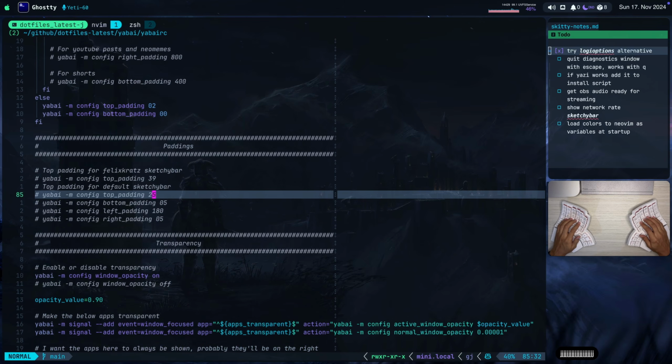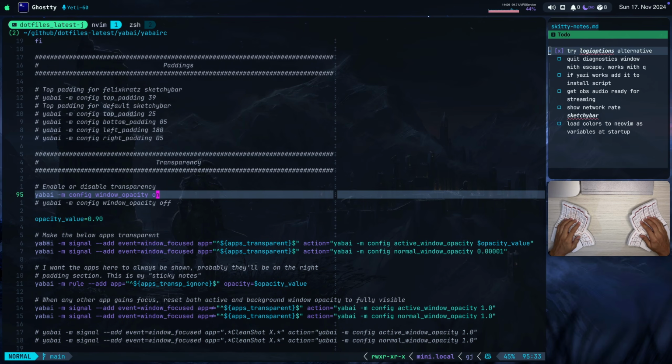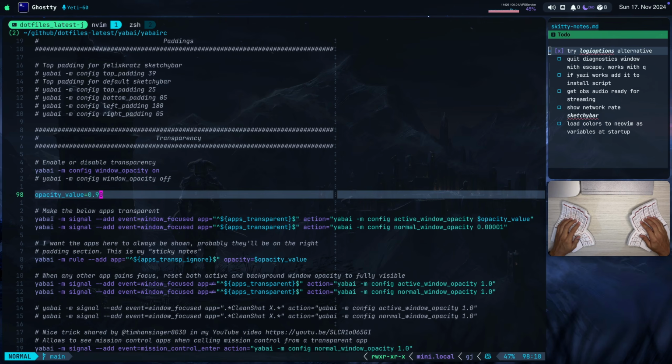What else do we have here? This is where I specify transparency. I set it to on. I created this variable so I don't have to repeat that multiple times. You can change this if you want applications to be more transparent. You can do so. For example, I'm going to set it to 50.